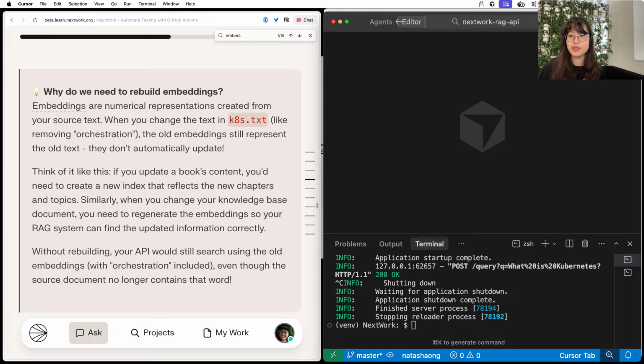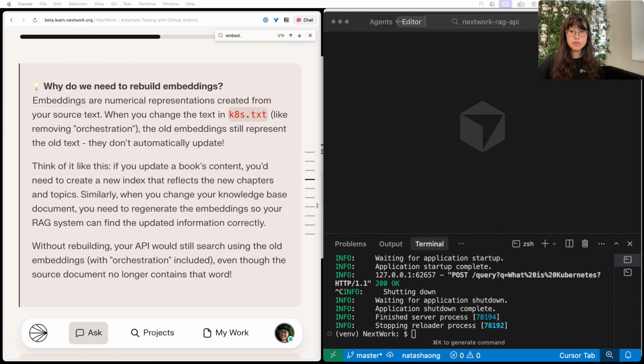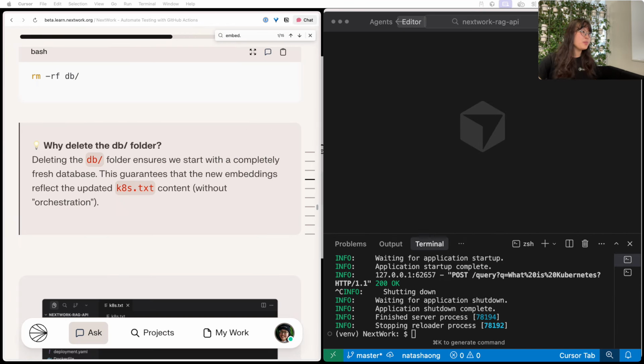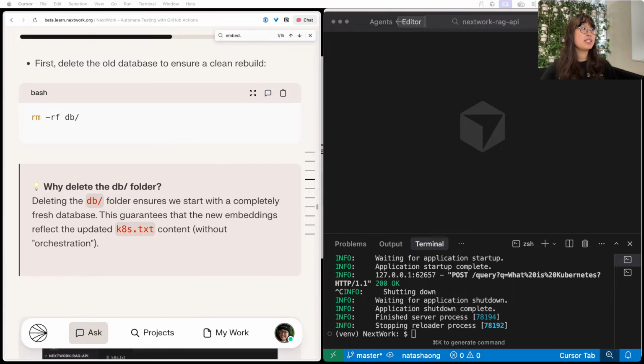Okay, so, oh, my computer, it's crashing again. One second, team.